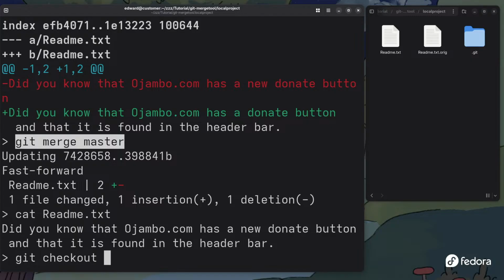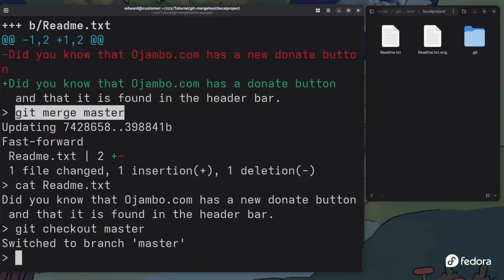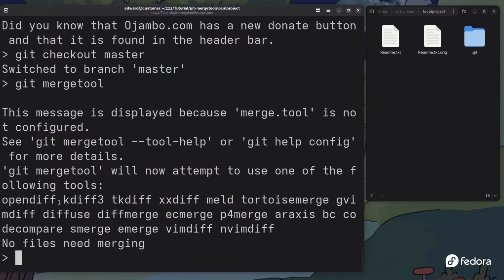Let's go back to master. I'll type git mergetool again. Right now I only have one merge tool, but if I had a different merge tool, like sdiff or something else, not Meld, you can change your merge tool as well. So what you could do is, you see it says git help config. So you can type git help config.